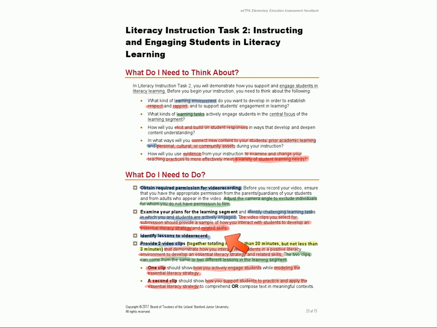This is pragmatic. Identify the lessons to be recorded. This is pragmatic as well. You need to choose 2 video clips. All right. My suggestion is that you video record all of your lessons as much as possible, especially those points within your lessons where you're focusing on the essential literacy strategy and related skills. But from that collection of recordings, you choose 2 clips, no more than 20 minutes in length, all right?